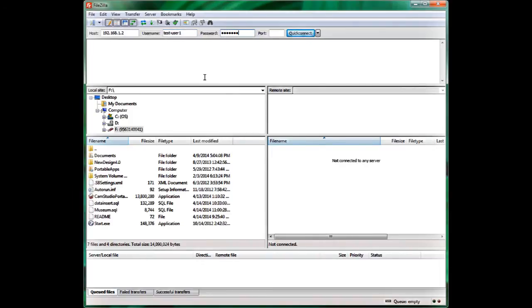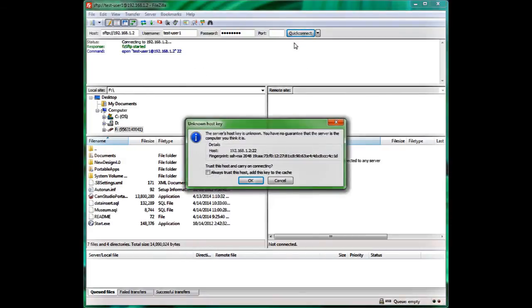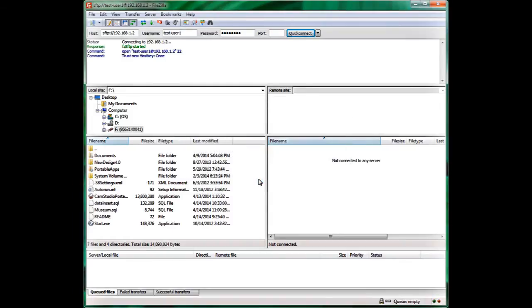First, we're going to be connecting to a virtual server that I have running here on my host machine, and the IP address for that is simply 192.168.1.2. The username for that server would be testuser1, and then we enter our password. And then for port, we're going to use SFTP. SFTP uses port 22, so we simply hit quick connect.